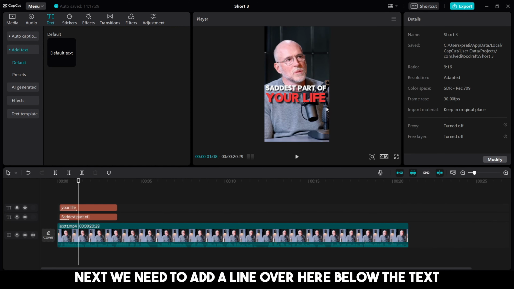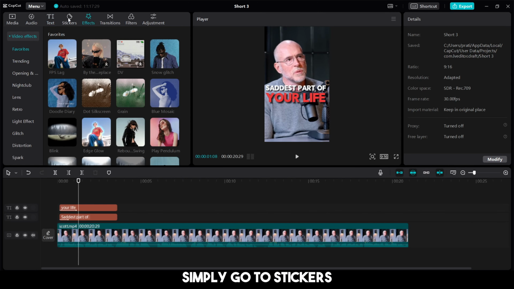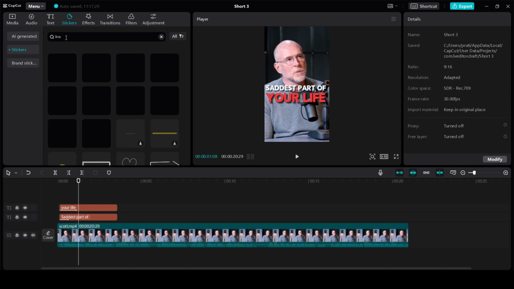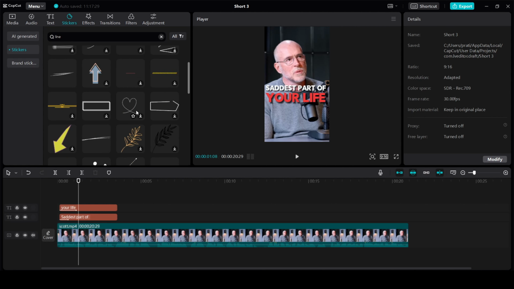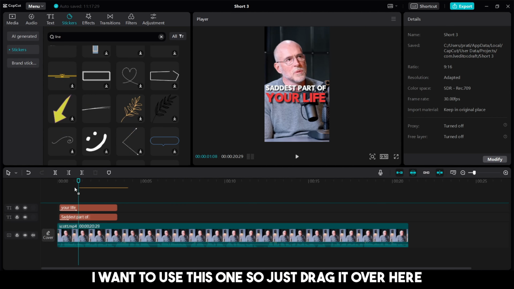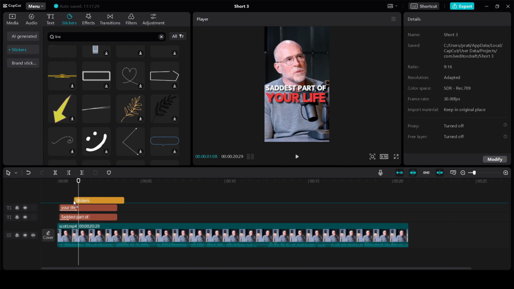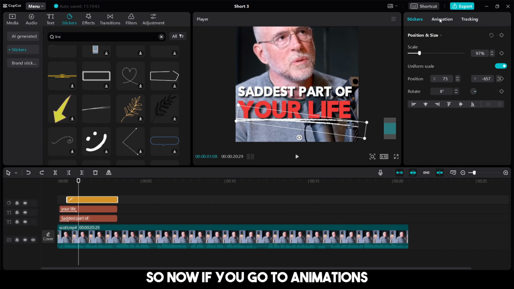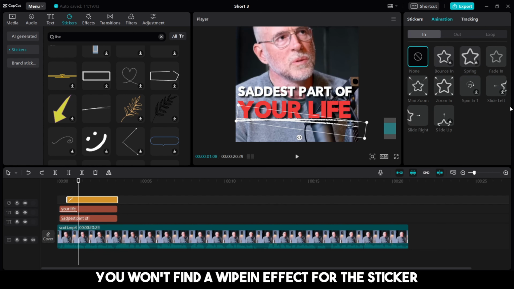Next, we need to add a line over here below the text. Simply go to stickers, search for line, I'm going to use this one. So I'll just drag it over here, properly align it. So now if you go to animations, you won't find a wipe in effect for the sticker. We'll need to do masking for the same.